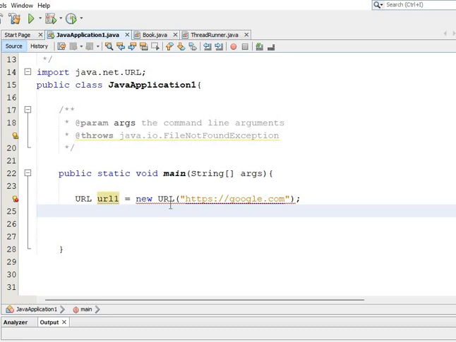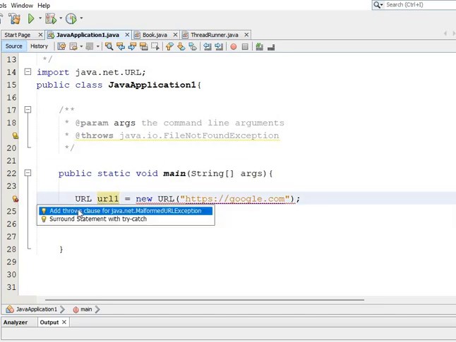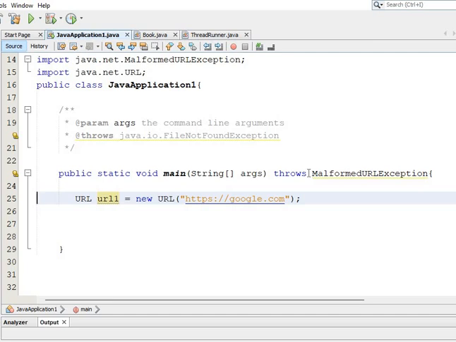Now if I click on this, I can see that I have some mistake in here, or it says that we could be facing some problem, some exception called MalformedURLException, which means there could be some mistake in the URL itself. So in case there is some mistake in typing the URL, we need to catch that error by adding the throws exception, this one here. So now our program will be able to capture that exception.